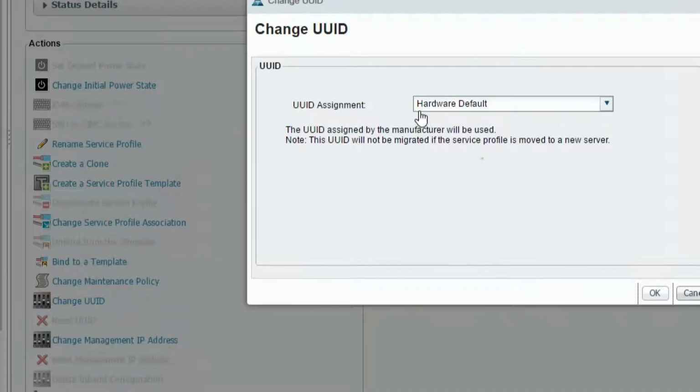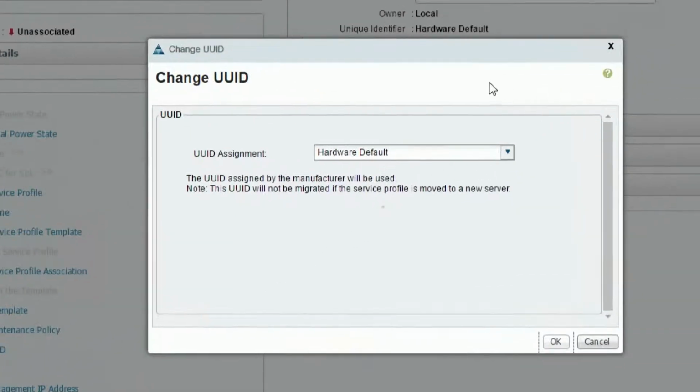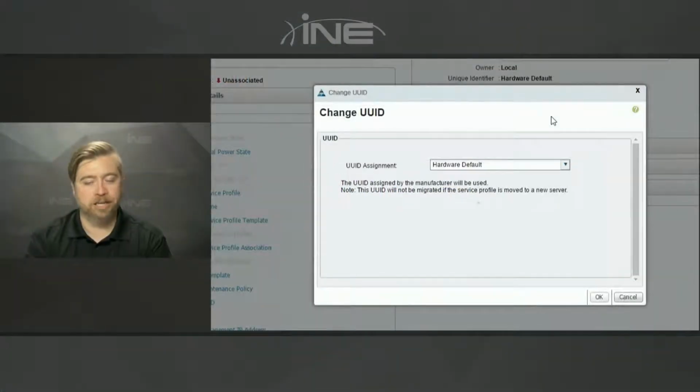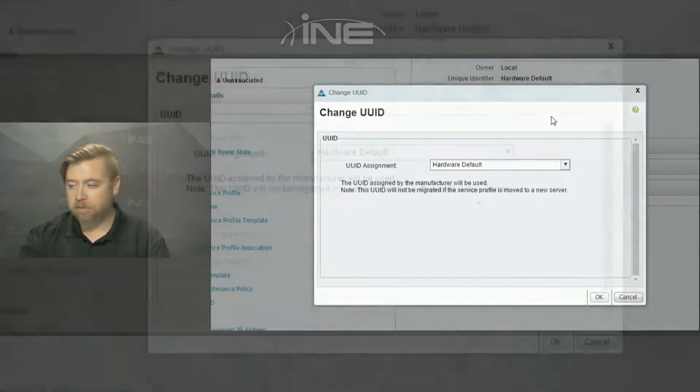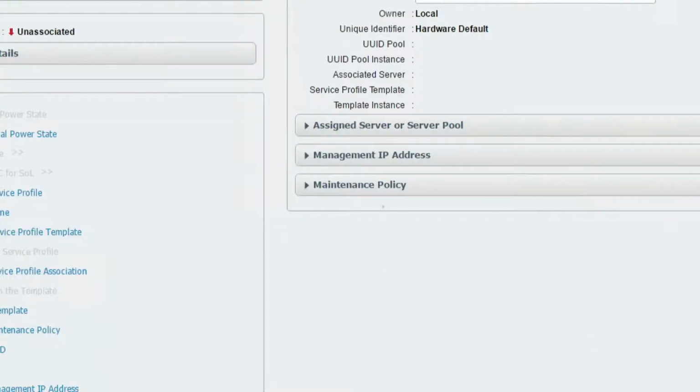Right now it says that it's using the hardware default, where in this particular case, the hardware doesn't actually have an address, it's just a blank field. So we'll see that if we went to assign this service profile, or go through what we call association, where we associate the profile to a physical server, it's going to give us an error message saying you can't do that because these particular variables are missing. One of these is going to be the UUID. So to see that, let's cancel out of here.